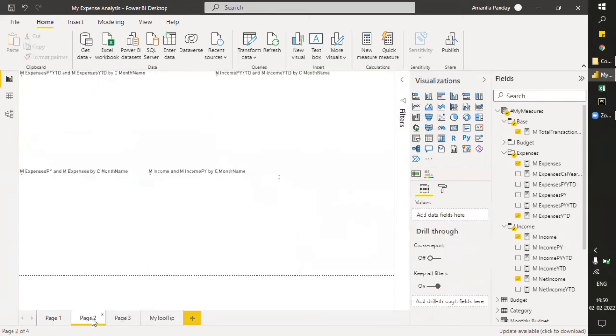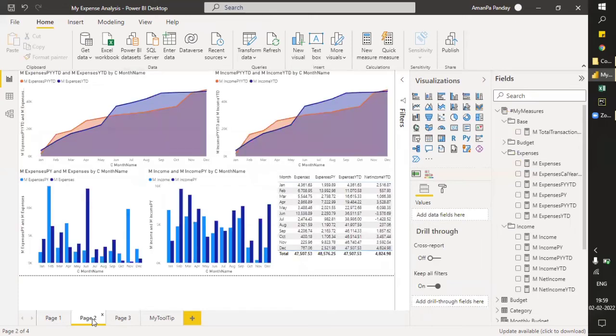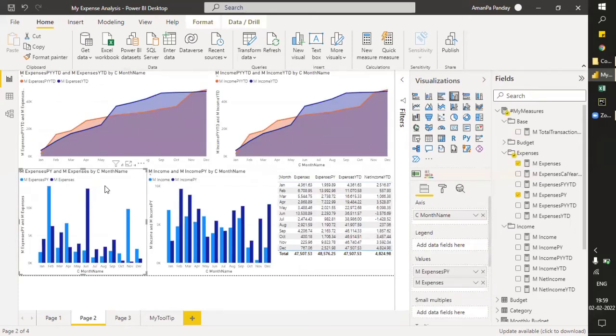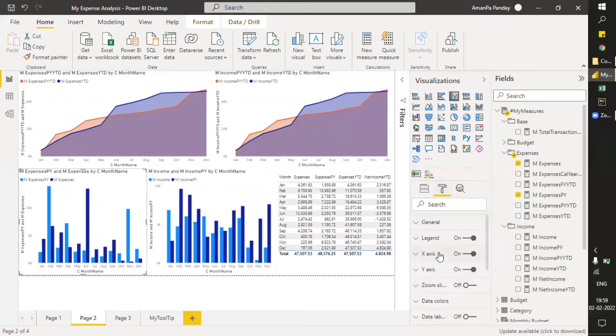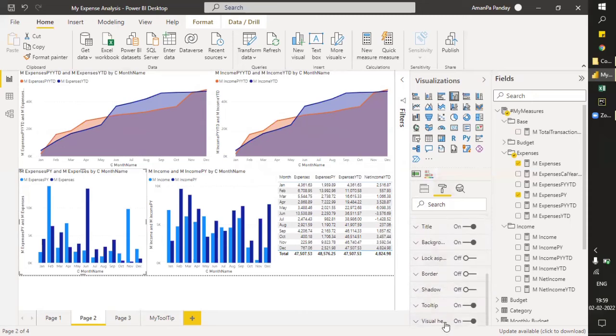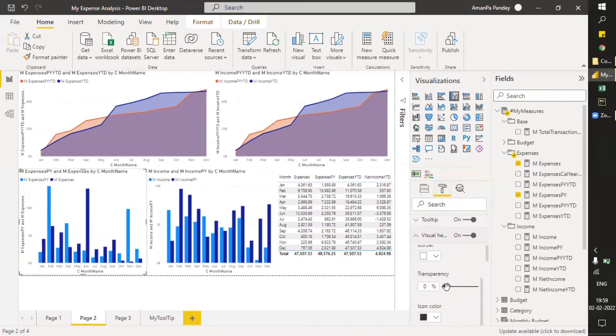For this, let me just go to some other page. Let's do it here. Okay, now go to the visual header and just drag down. You can see visual header, it's currently on. If it's not on, then just turn it on and expand this. Just go down, you will see a tooltip option.